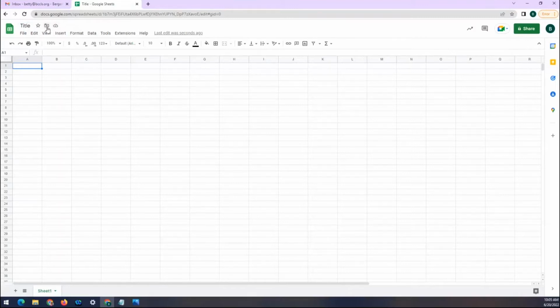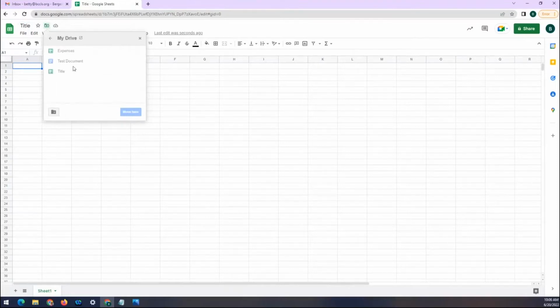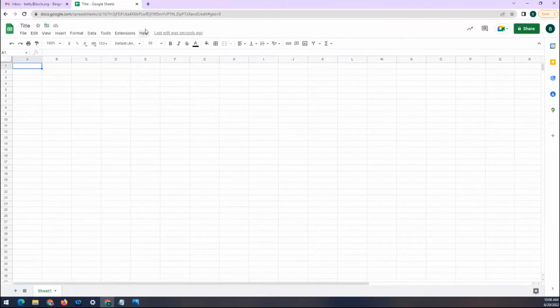You can then reorganize this if you want to by just hovering over this little folder. You'll see it says Move. I'm going to click on Move, and it will go to my drive, and I can add a folder and then move it into that folder. Or if I'm part of a shared drive, I can go to my shared drive and add it into there or move it into there. Cool. So those are a few different ways that you can start a new Google Sheet or a spreadsheet.